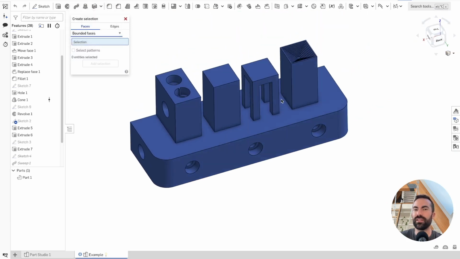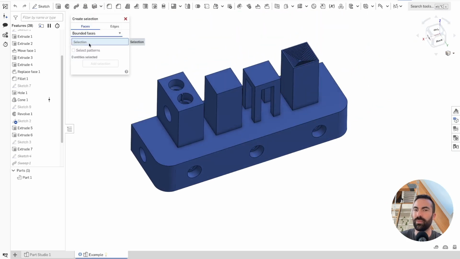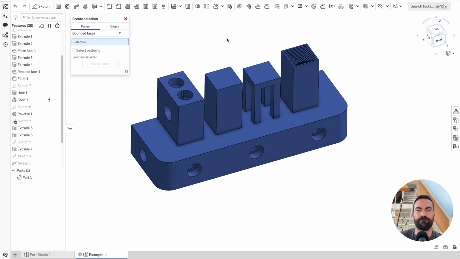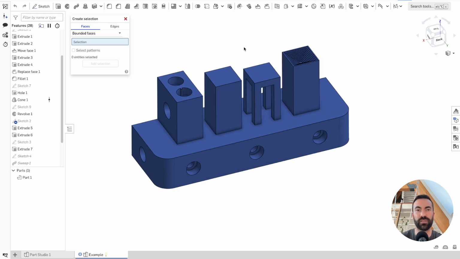Right, bounded faces. I think this is probably the least intuitive option in here, but it's pretty powerful. So let me show you how it works. Bounded faces is actually looking for a minimum of two selections, and it's going to take the first one as an indication of which side of your boundary that you select after you're trying to get. And I'm sure that makes no sense.